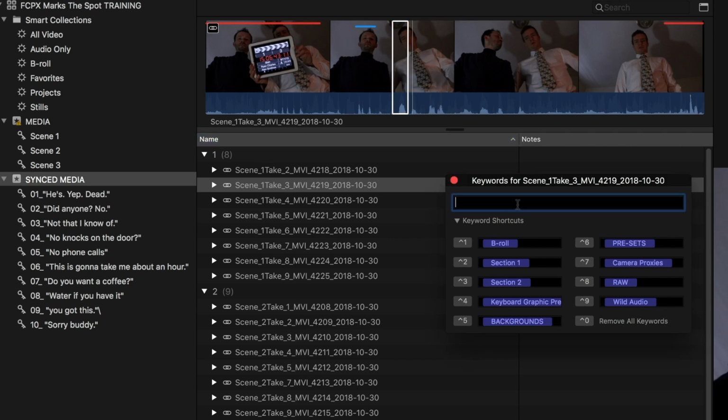Back to our keyword editor, 02, did anyone know? Hit enter, boom. Next line, hit I. Not that I know of. Hit O. And back to our editor, 03, not that I know of. There's that line right there.